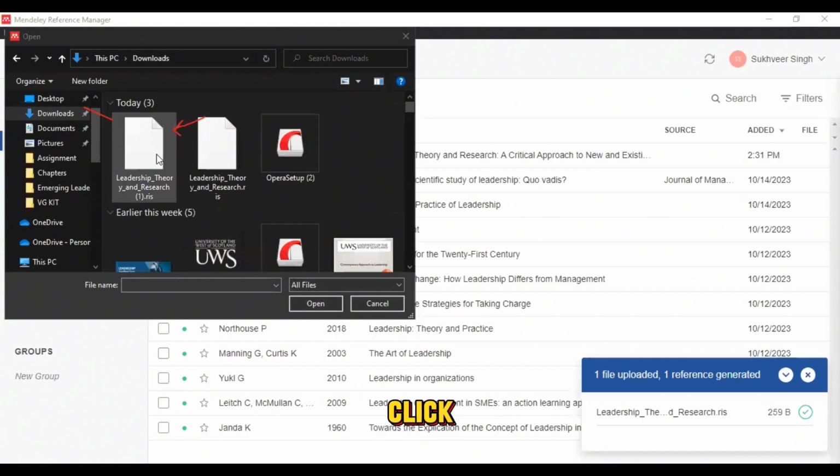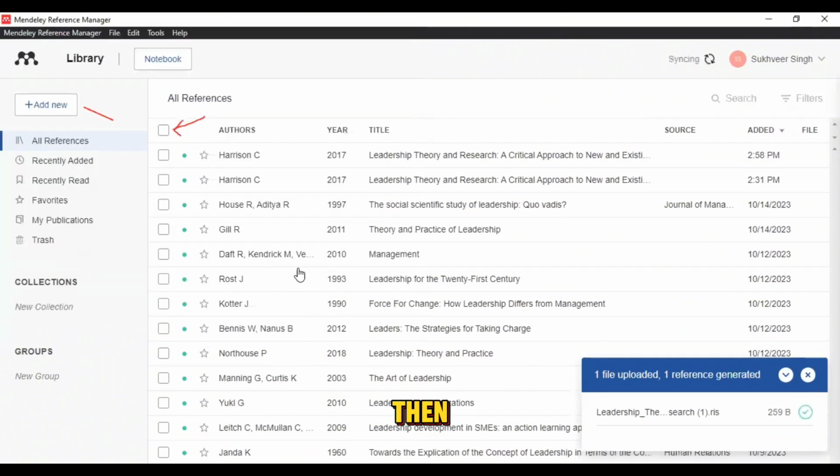Then you need to click it and open it. And then this reference is going to be here as it is. You can see right here, your reference file is now in the Mendeley software. So up till this point, you have the reference file in Mendeley software.